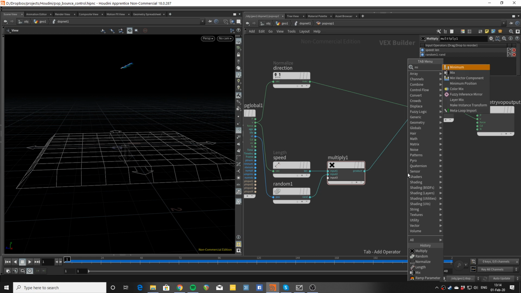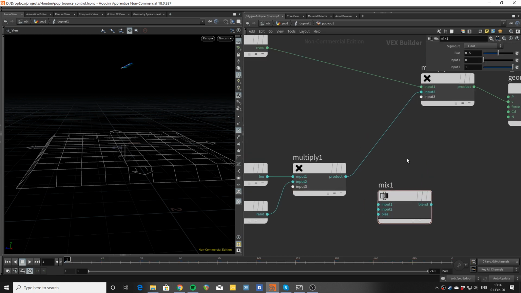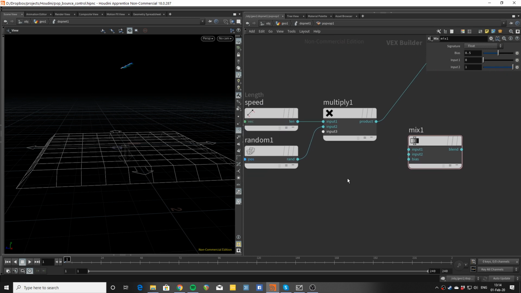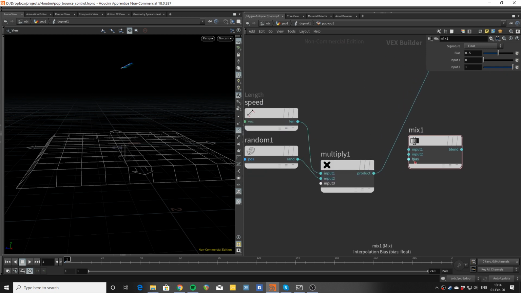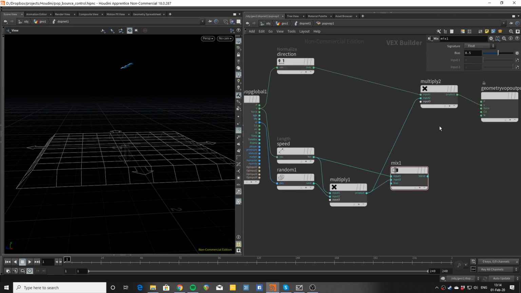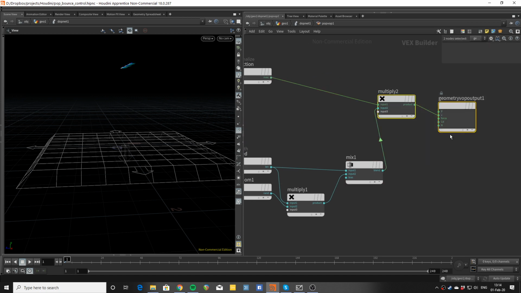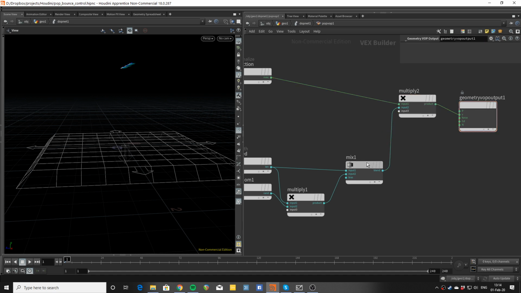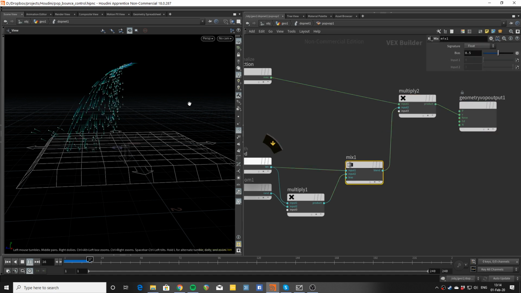A good way to do this is using a mix node. Not the only way, but an elegant way. Using a mix, I can say there is a bias here between 0 and 1, and I can mix between, let's say I want the randomness to be minimal, and this is input 1, and then I want the randomness to be the most that there is, and there is input 2, and I can use this instead of what I had before. Then I can use that bias to pick how much randomness there's going to be. If bias is 0, I'm going to have no randomness, and if bias is 1, I'm going to have a lot of randomness.